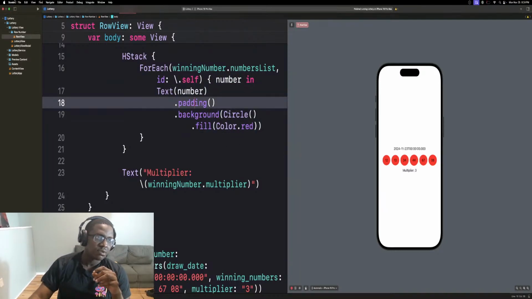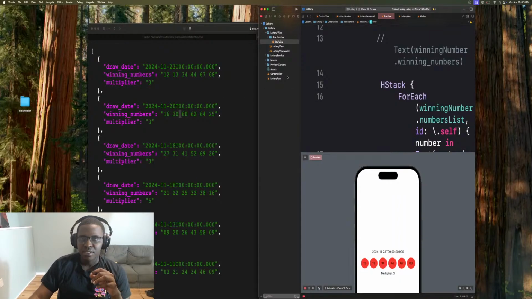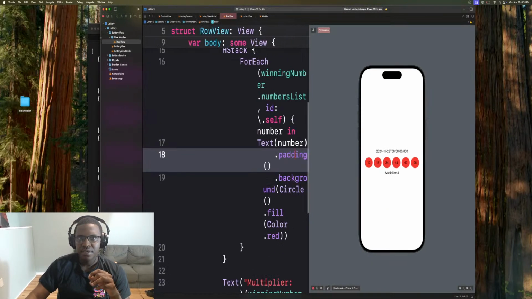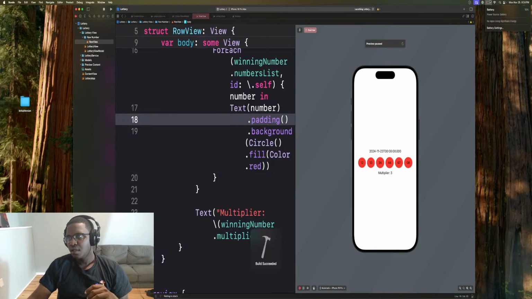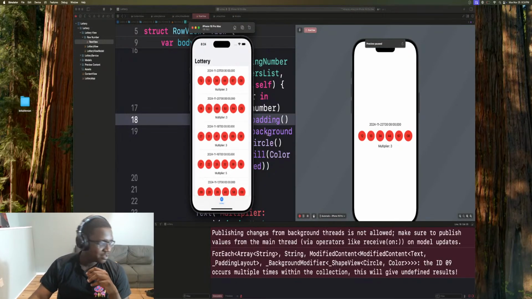So now let's run it just to see what this looks like when we're running it fully in the simulator. So hit run. Cool. So now you see it. We see each number here and we see the multiplier right below.